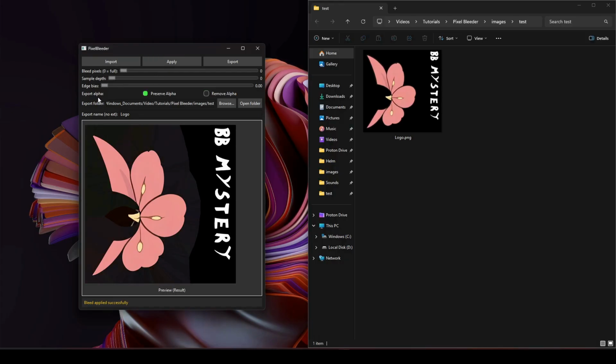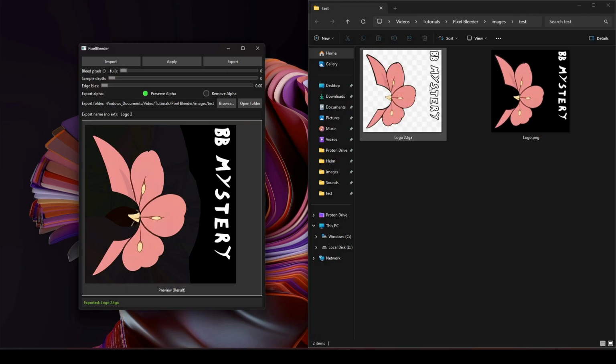Finally, choose your export options. Enter a file name. Select whether to preserve the original alpha channel or remove alpha to mark the bled area as fully opaque. Then, hit Export.